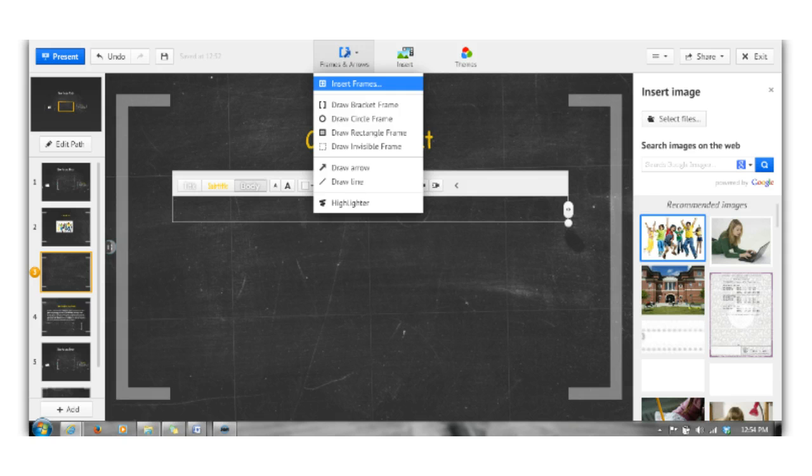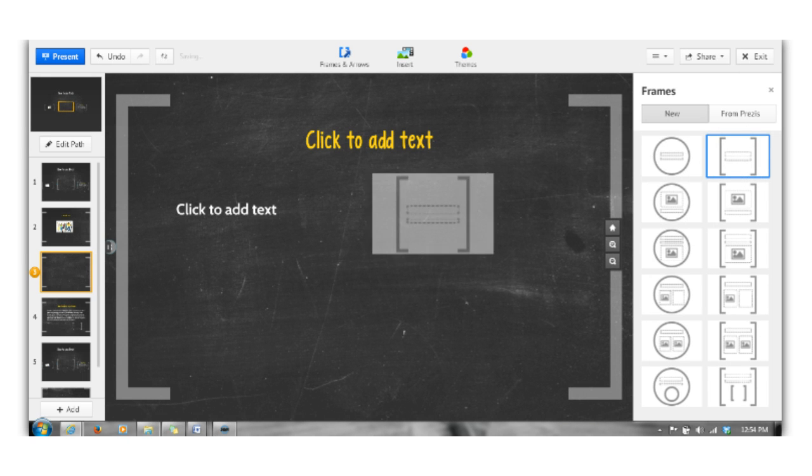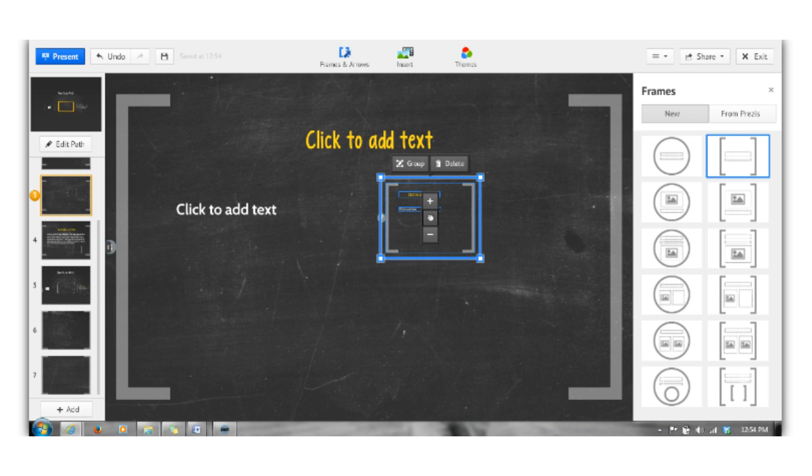I will click Insert Frames. When I click on Insert Frames, a window will come up with all of the layout choices to the right of the screen. I will choose the first frame on the right-hand side. When I do that, I will have to click and drag the frame into what is already open on the screen. It is just that simple.